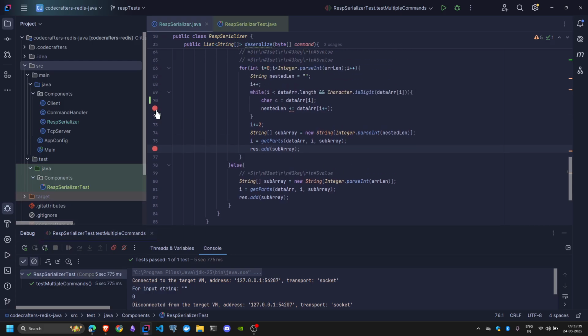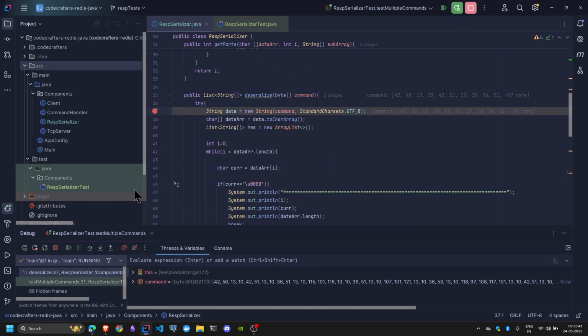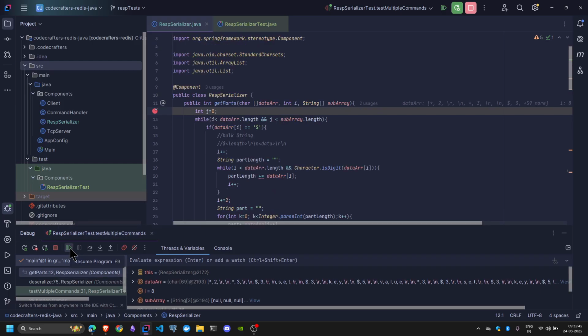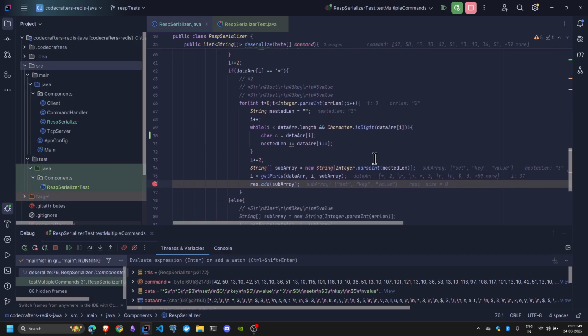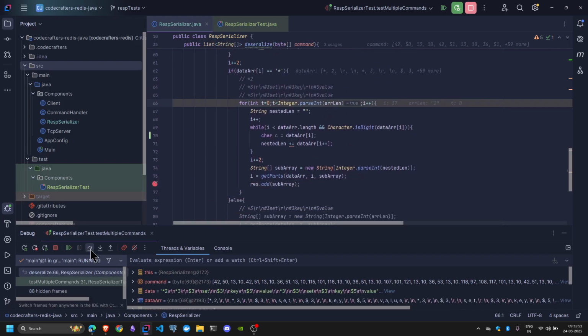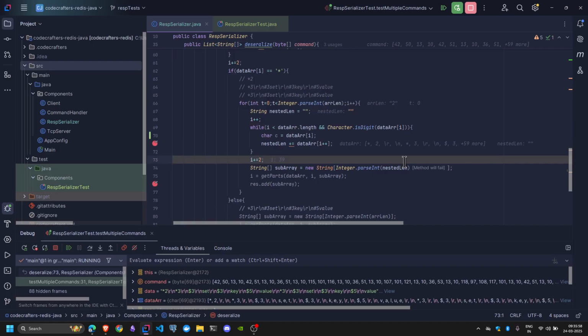Okay, let's run it again. Here, get parts. Here. Now, let's see what C is equal to. It didn't go in there. Why didn't it go in there?